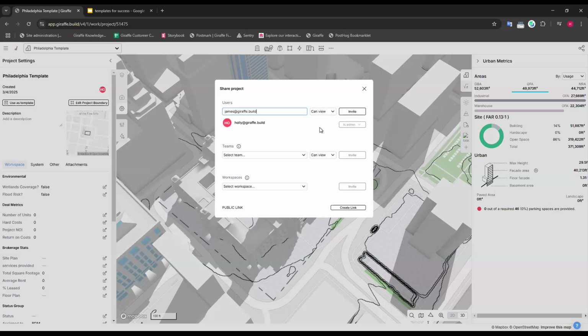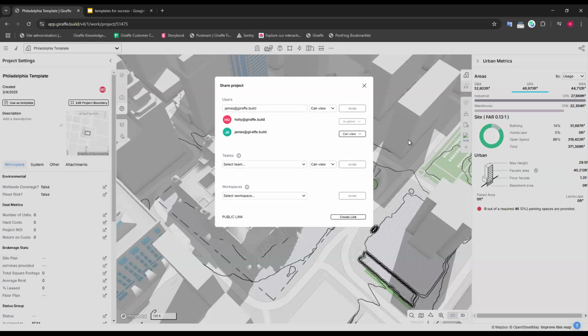But I'm just going to give him view access, because I want him to be able to use this as a template, but I don't want him coming into this template and editing anything. I want to be the person in control of that. So I'm giving him access to view it, but I don't want him to have edit or admin rights. He can look at it, but he can't change it, right?